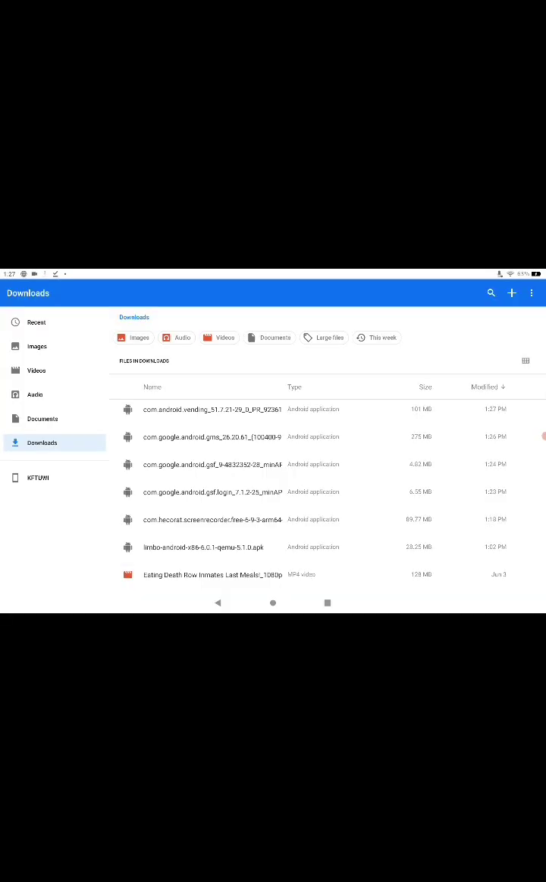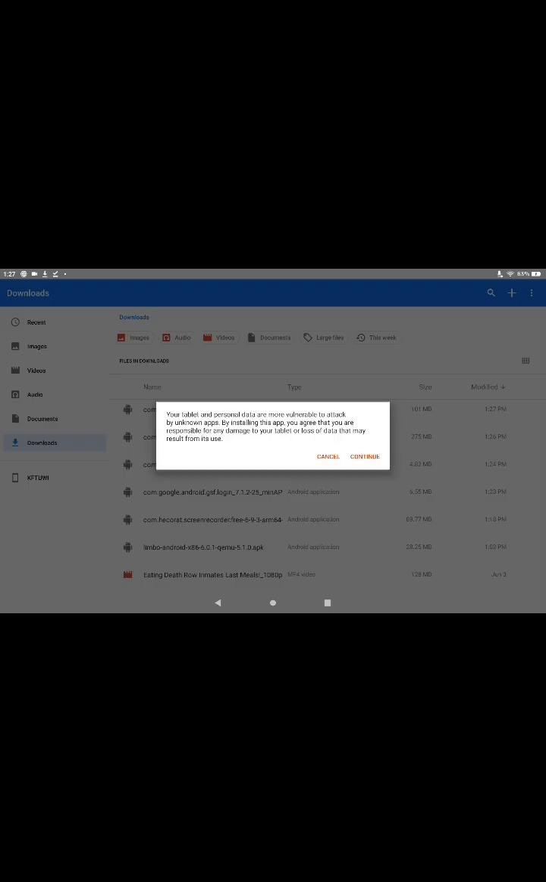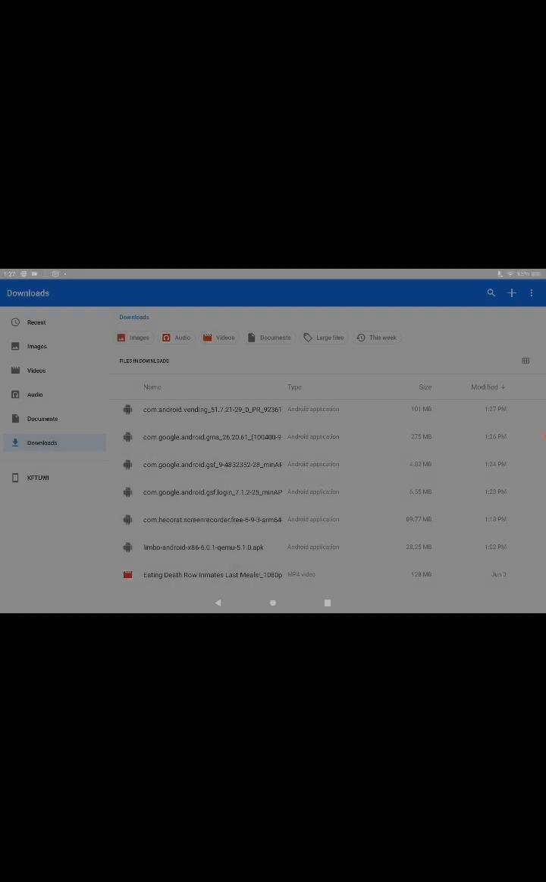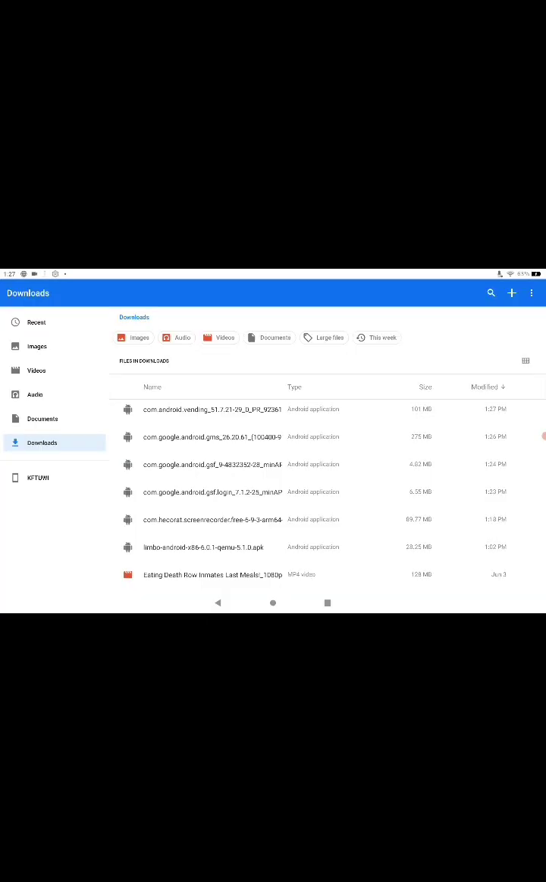So now you can go to GSF, which is the next one. And you have to do this in the correct order, otherwise Google Play Store will not install. Click install. That one's done. Now we're going to go to GMS.